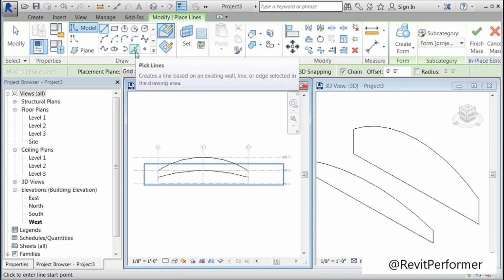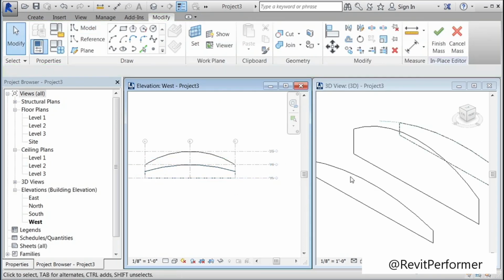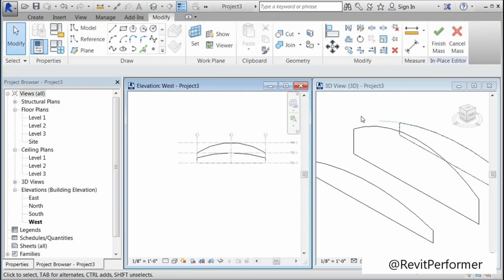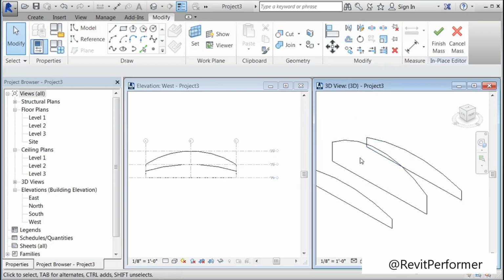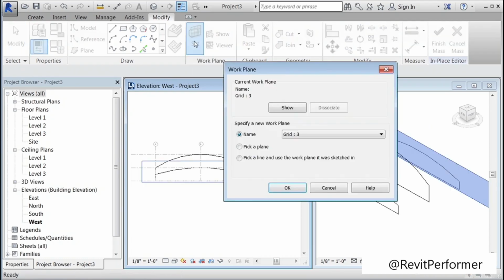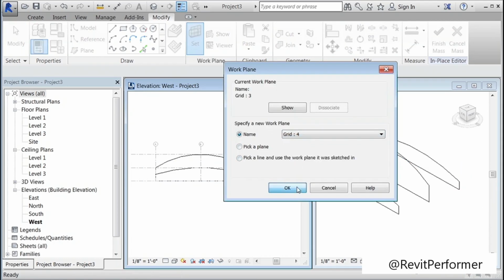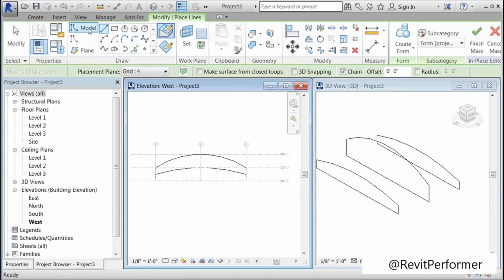This time I'm going to click on my Pick Lines button. I'm going to hover over the arc on the smaller one, hit Tab, and then pick it. Hit Escape a couple times. Notice that it puts it back here. Go back to your elevation, click Set. Let's go to Grid 4. Click OK. Let's click Model.